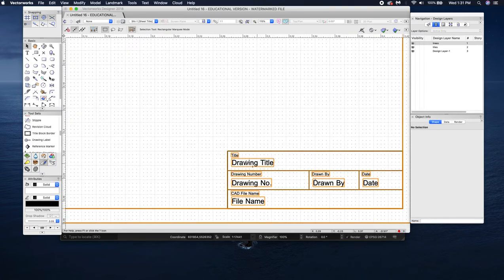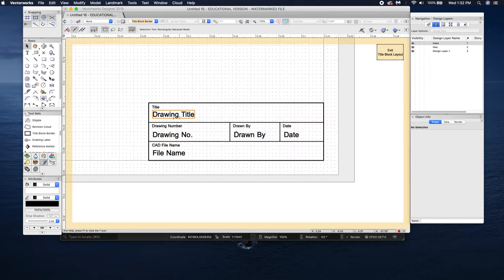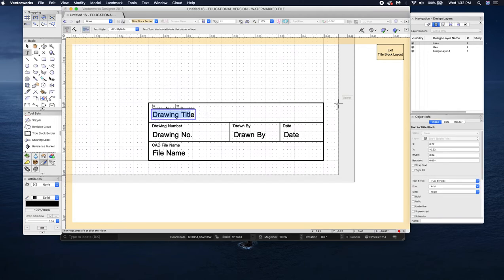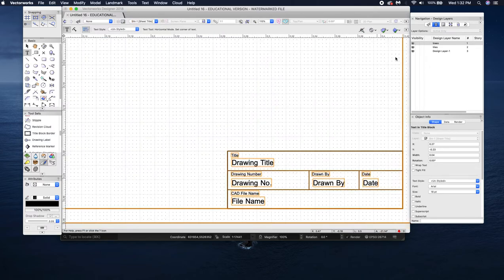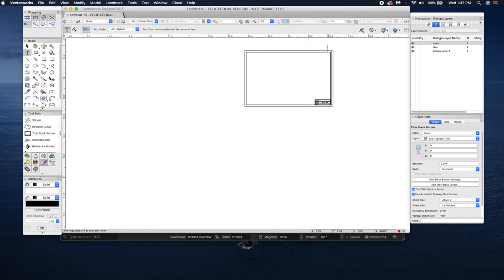To change the text in here, you double click on the title box, and then it's gonna ask you what it is that you want to edit. You click title block layout, click OK, double click here, and now you can actually change the title of this. But for now, I'm just gonna leave it like that. And to exit, you just click on exit title block edit. And here we go. Now we're ready.